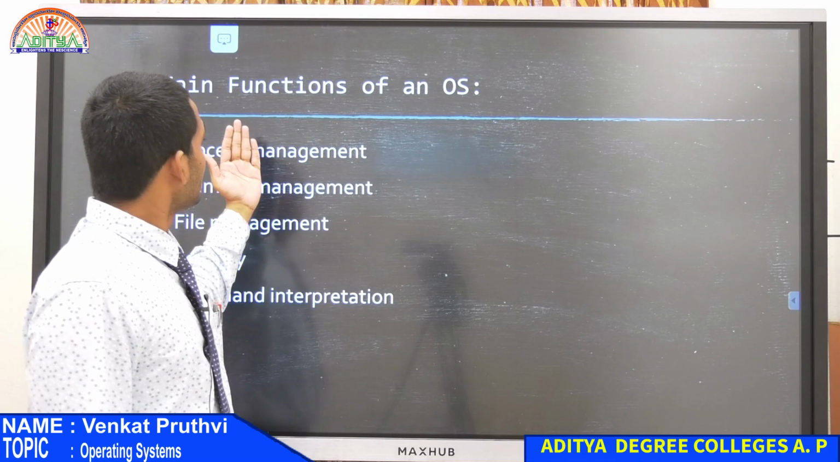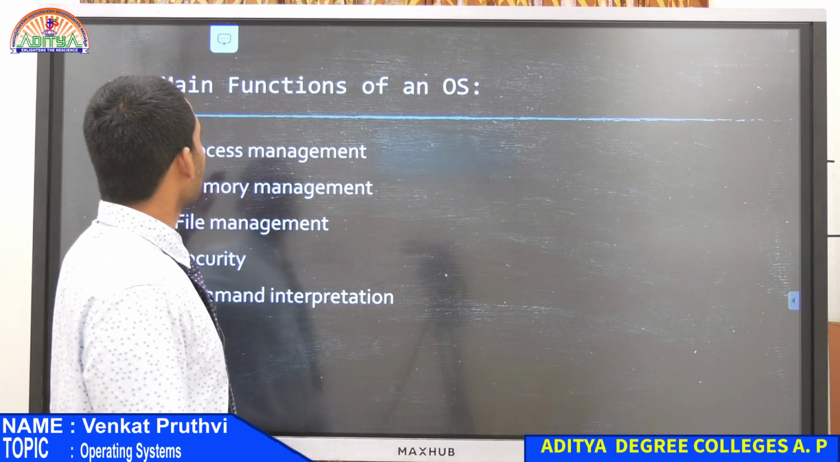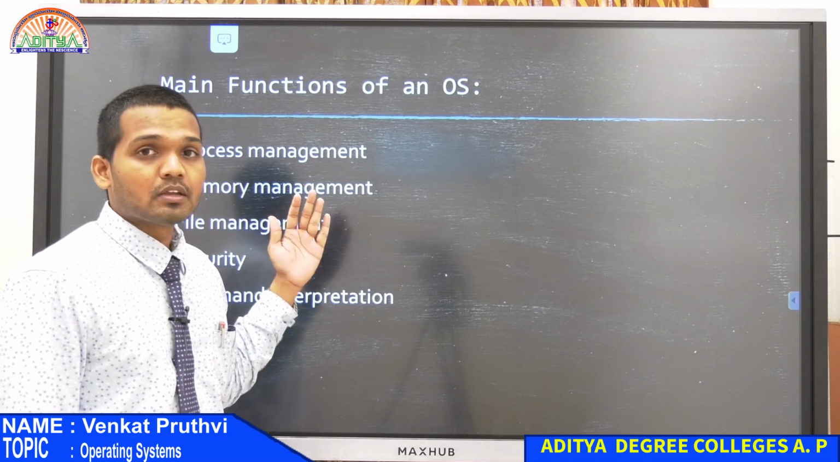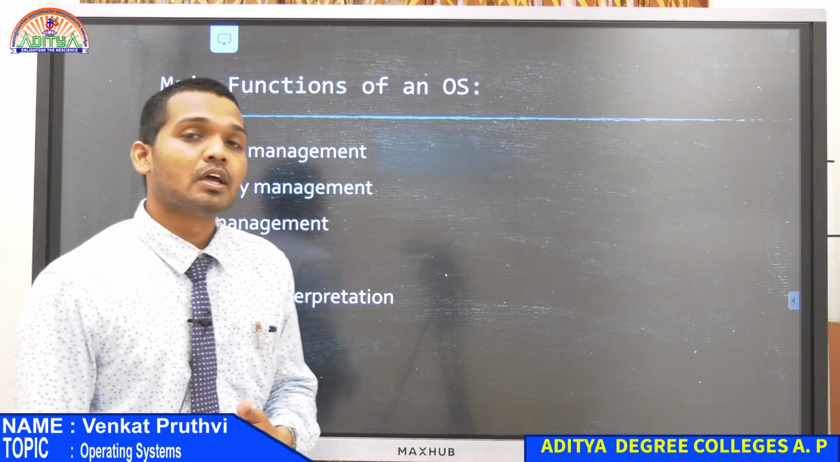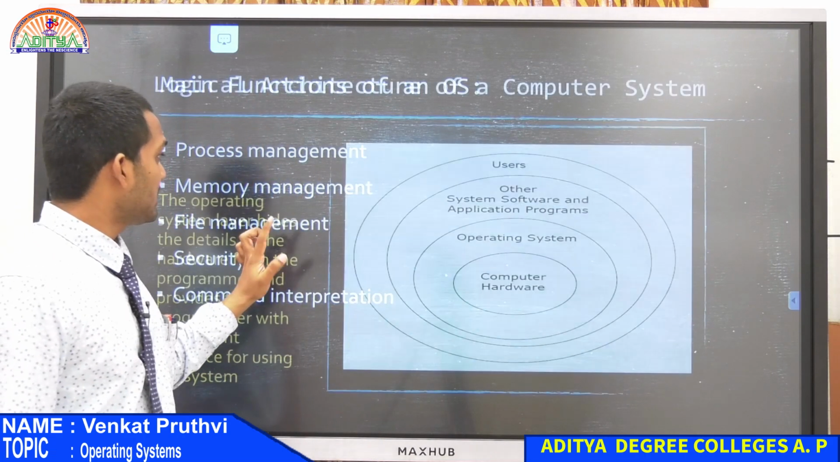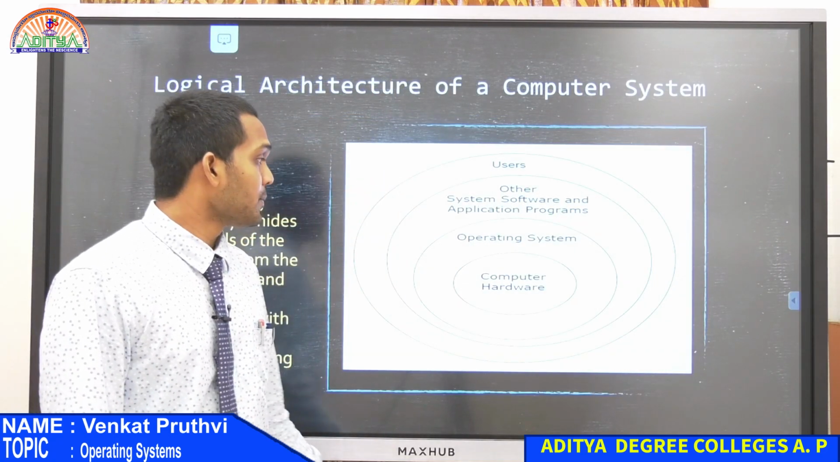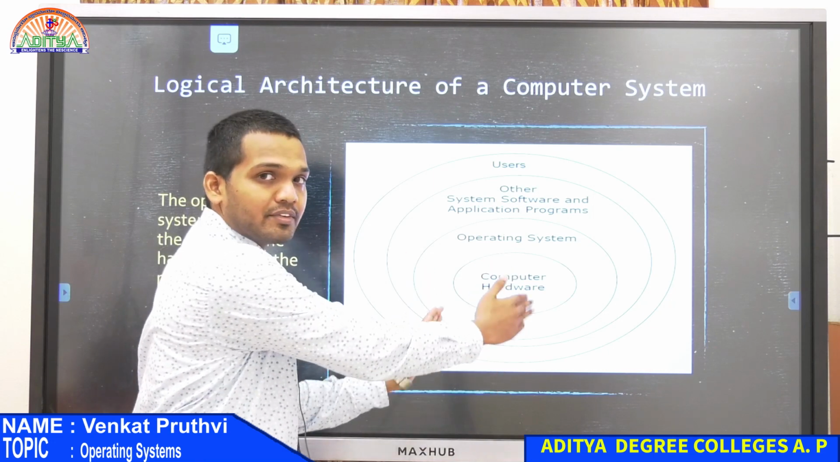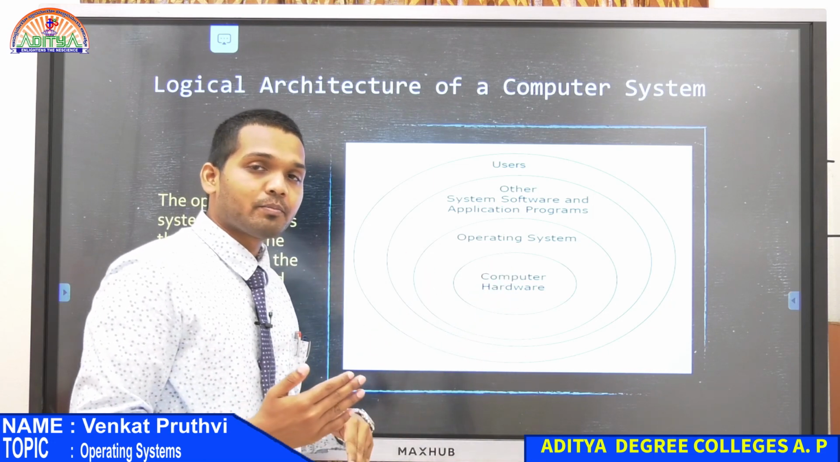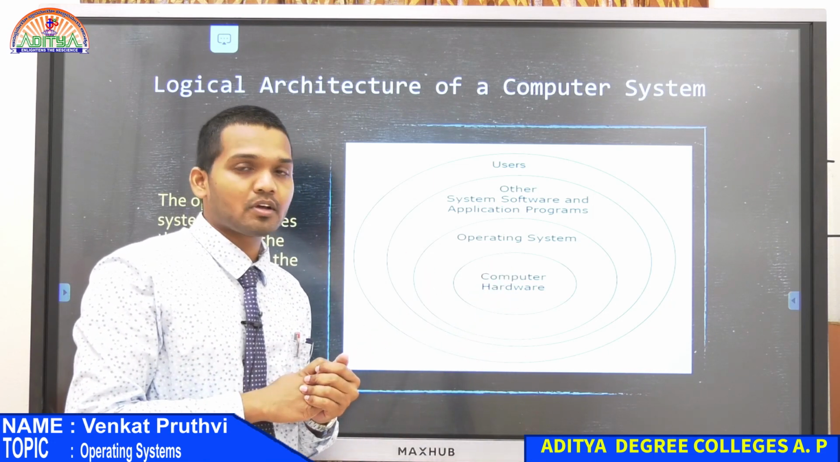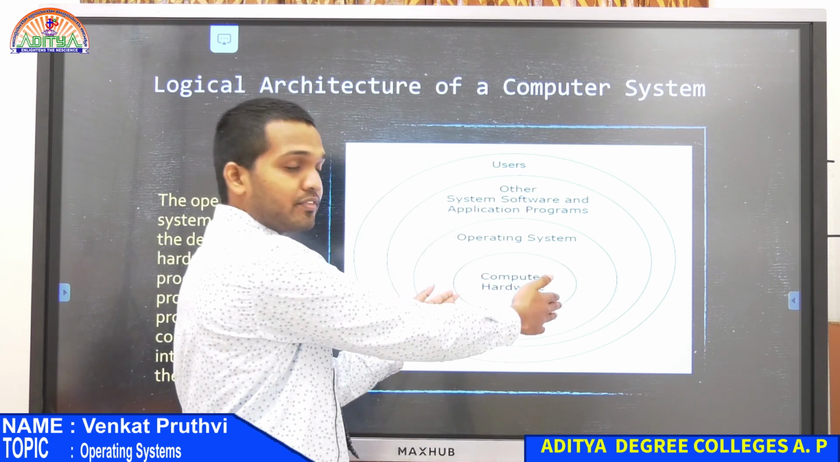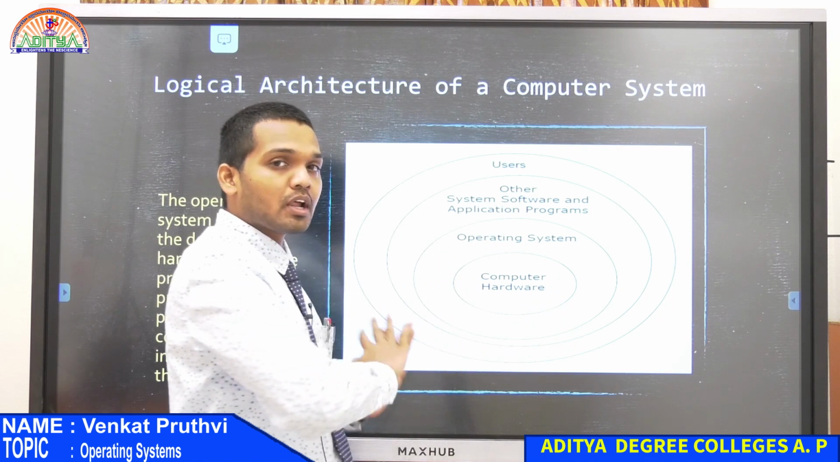Okay. So the main functions of an operating system are process management. What does process management mean? Until now we were only talking about that. You can understand it from this. What are the processes that you have to perform at the hardware level? Where are we performing these processes? In the central processing unit. Where is the central processing unit? The central processing unit is fixed, or it is available in the computer hardware.